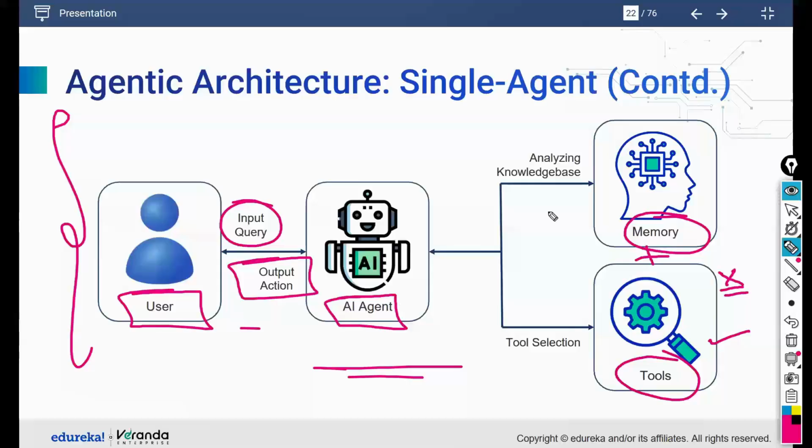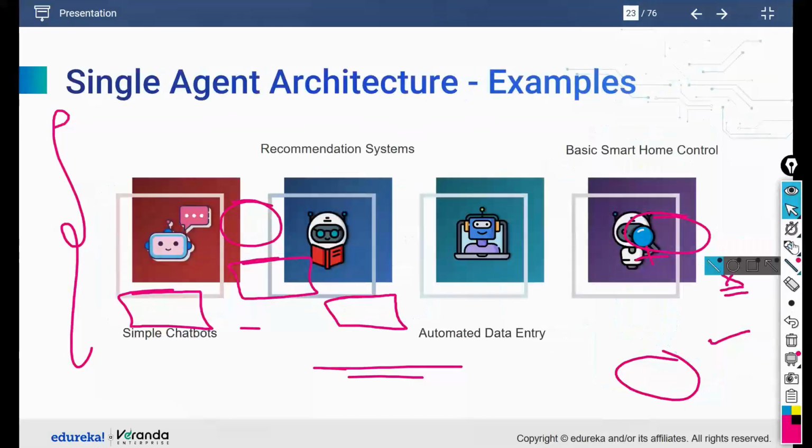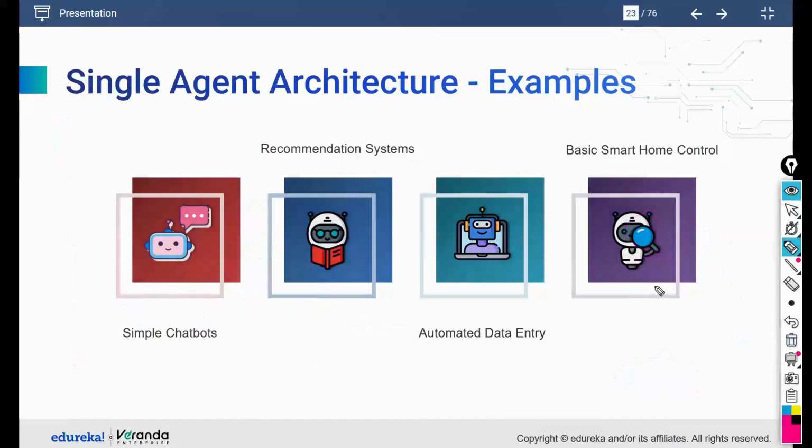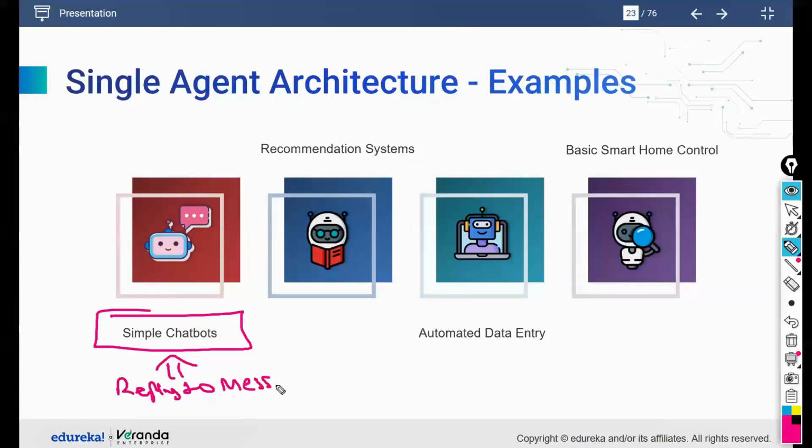Now, what are the examples of a single agent, everyone? Today in the market, if you go ahead and see the different examples of a single agent, these are some of the examples already available. Let's say a simple chatbot. Yesterday, whatever we did was a chatbot only, a very, very basic one. In a chatbot, people ask some question, and the chatbot replies to your question in the form of a message. That's what simple chatbots do, right?